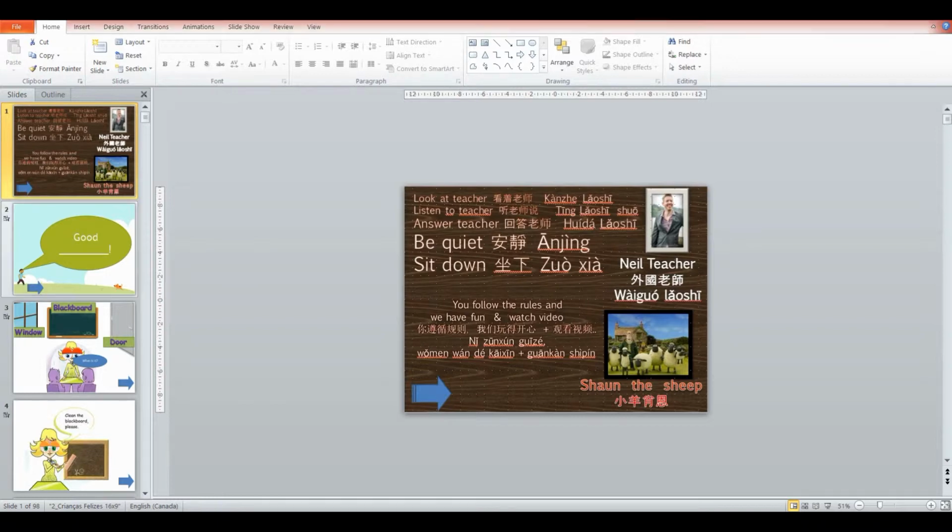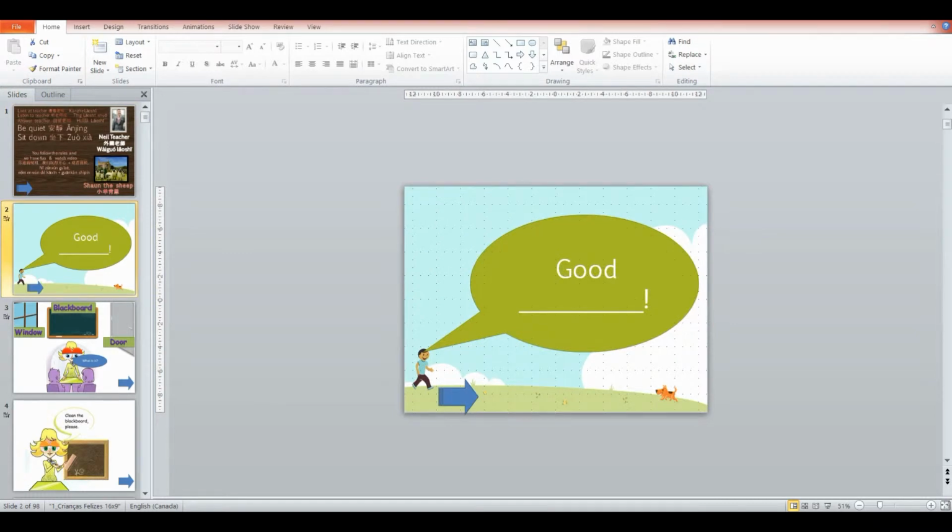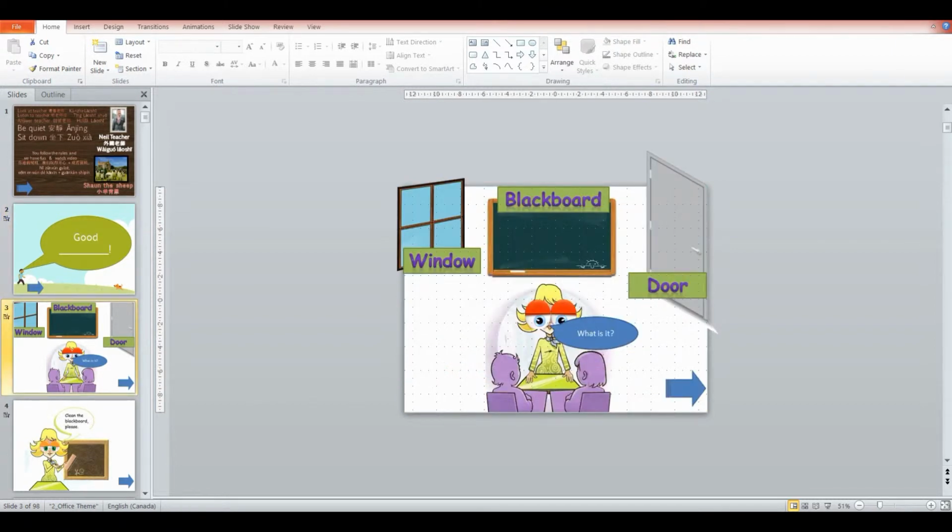Then we do a little bit of a class greeting, see if they remember the correct greeting for the time of day, and then we're going to introduce a little bit of vocabulary. They should have already covered this, but this is just a reminder that we've got window, blackboard and door, and this is going to be coming into use further on in the lesson when we put it into structures. So I just do a quick drill with this.